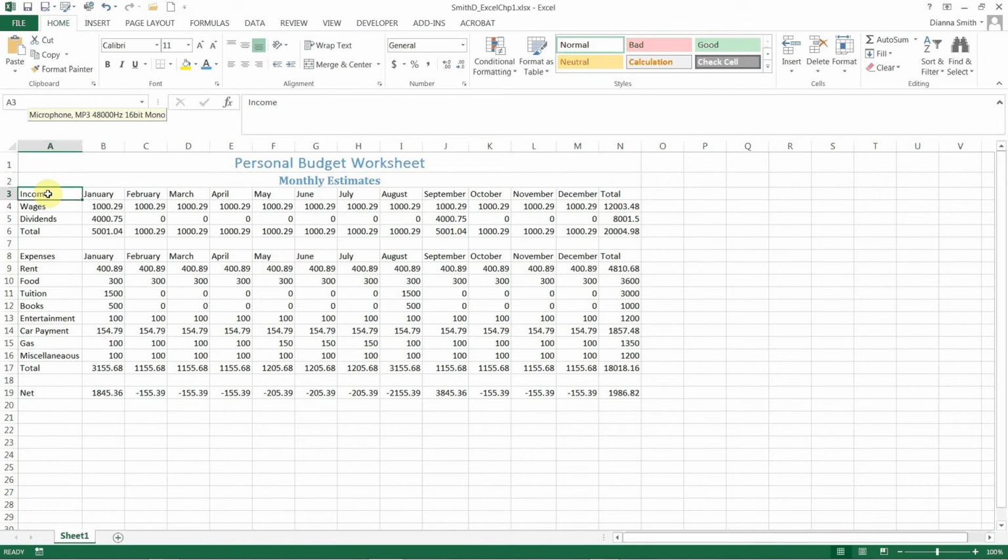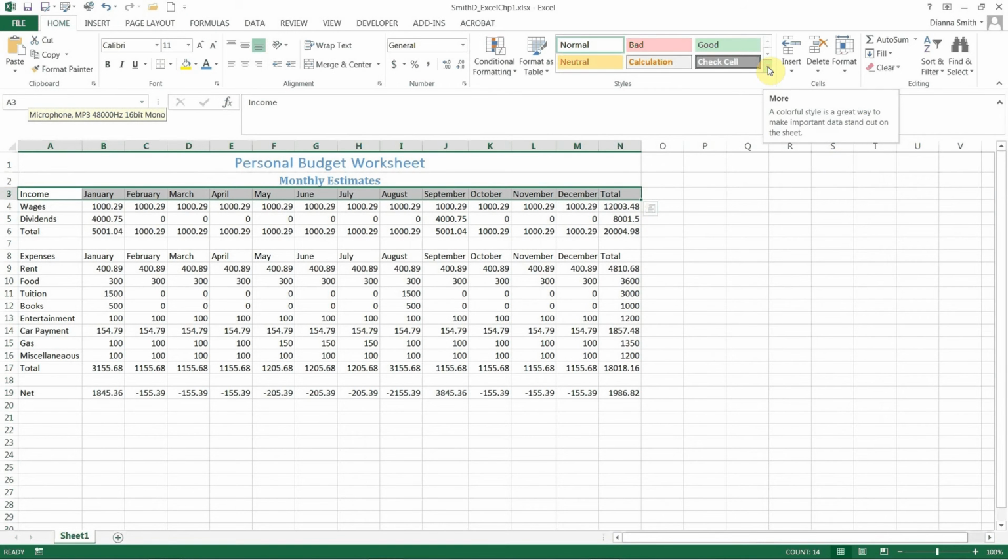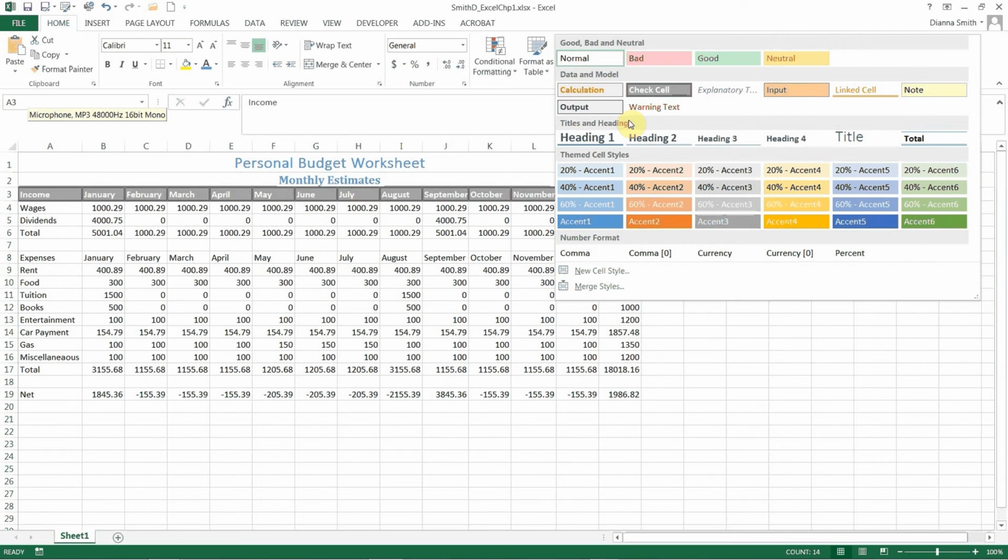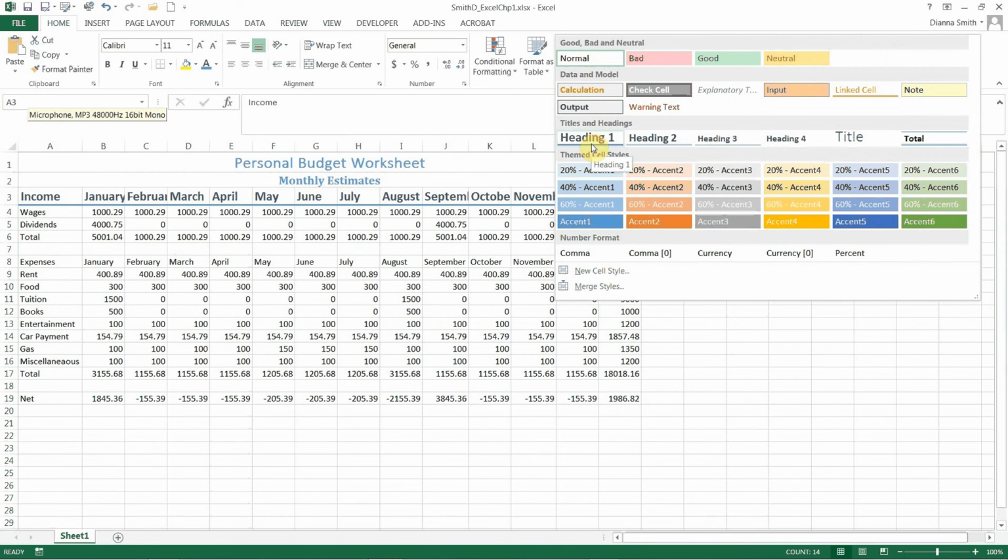So in this case, they want us to format A3 through N3. So select A3 through N3. And they want us to choose the cell style Heading 1. So come to the More button and then choose Heading 1.